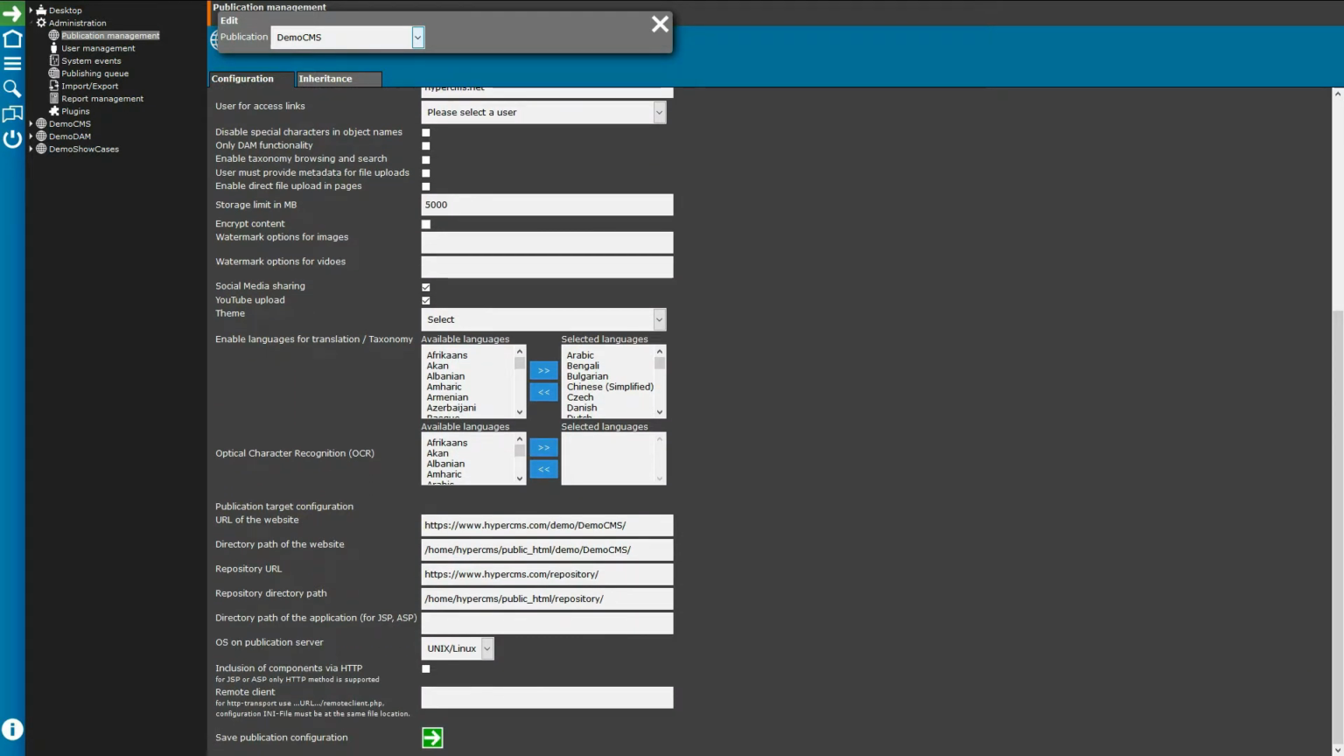You can also select languages for an automatic translation and also for your taxonomy. So whenever a user wants to translate the content into a different language, he can use this feature. And only the languages that you have selected will be provided to him. The same for the taxonomy. So if you're using the taxonomy editor to set up your multilingual taxonomy, again, you can use the automatic translation.